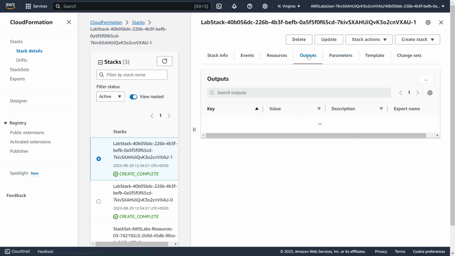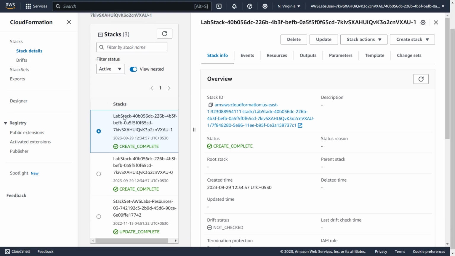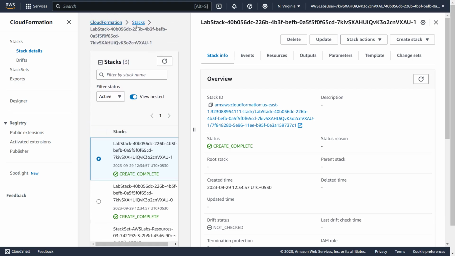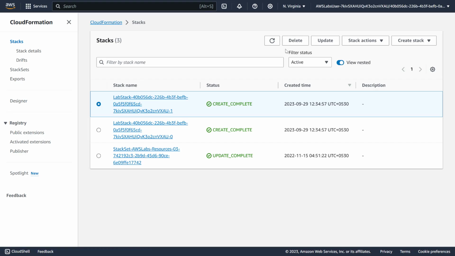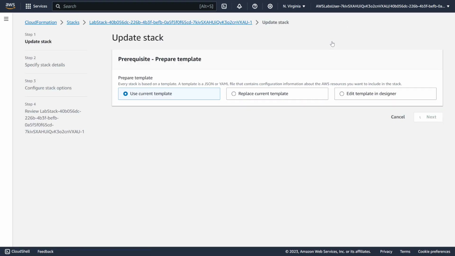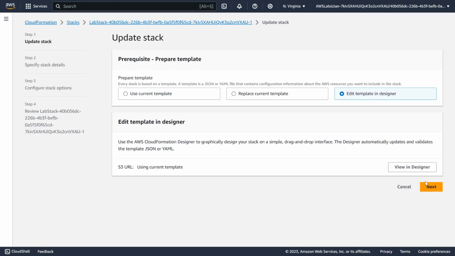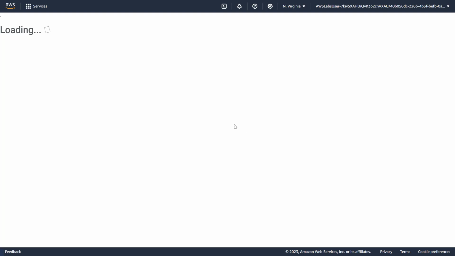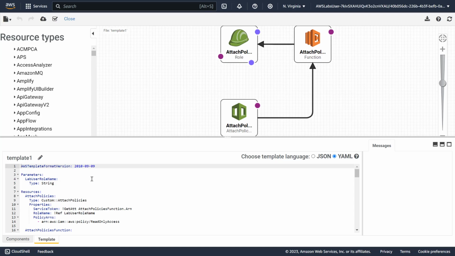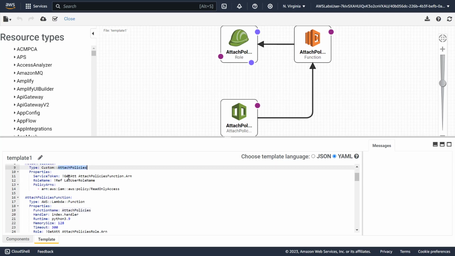Nice. Okay, let's see if we can see the code they used for this. Stacks. And let's click there. I don't think we will have permission. Let's view in designer. I'm just going a little, of course, because I know that this lab is not going to take that long. Let's explore a little bit. Let's see what they created. Oh, nice. So this is what they created.